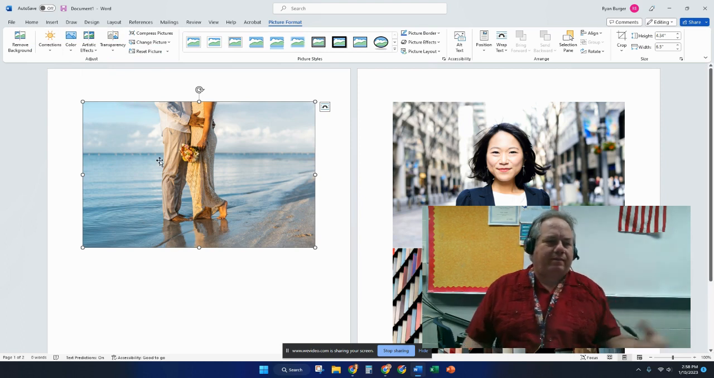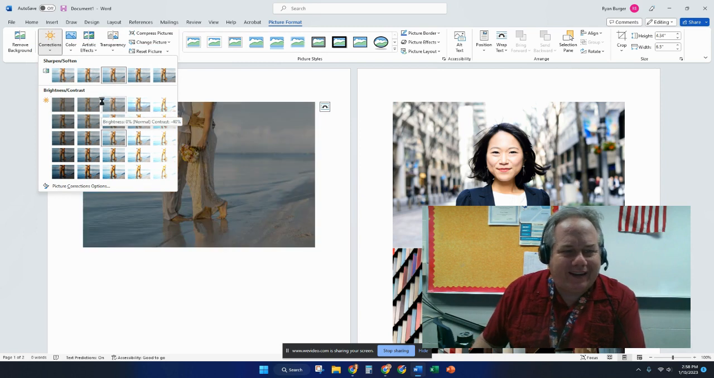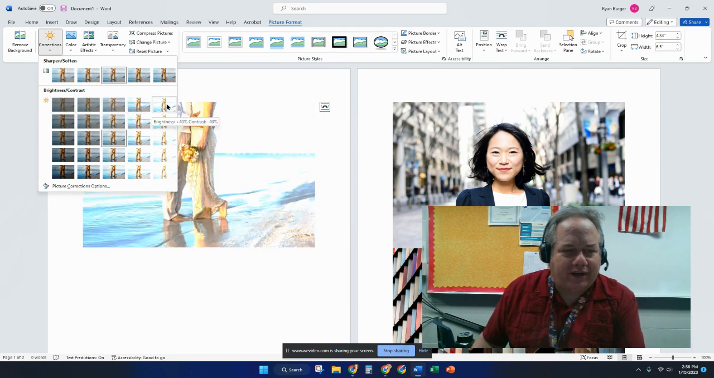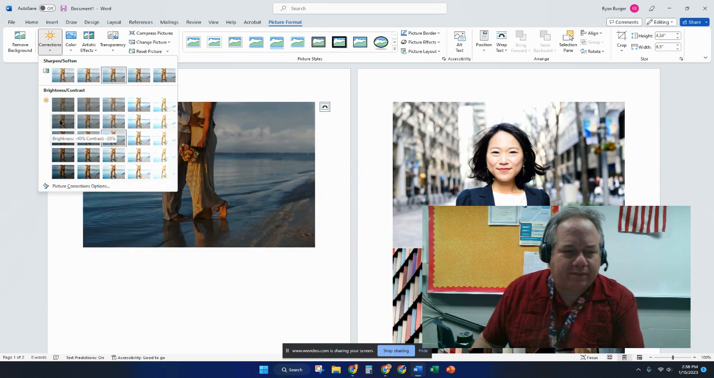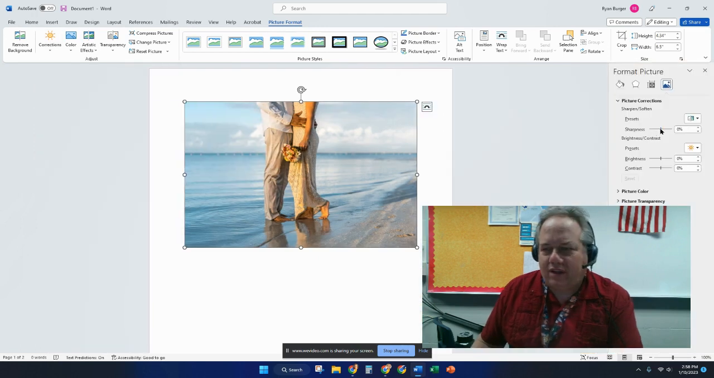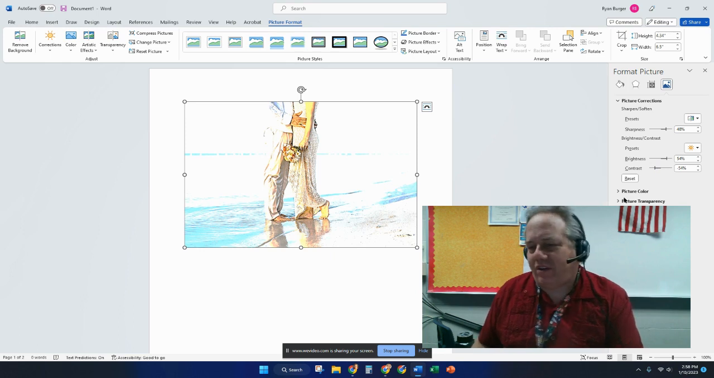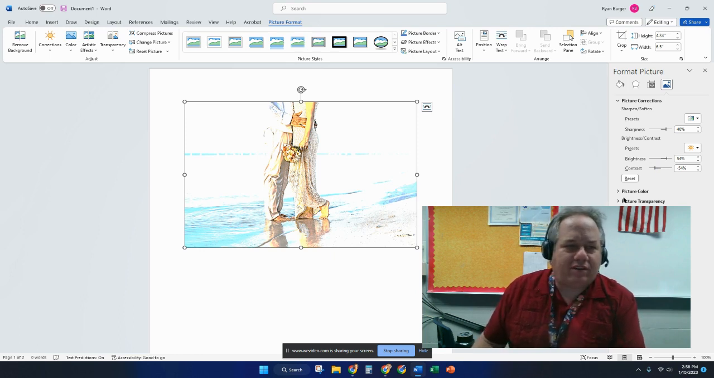So corrections. Say you want to go a little artistic on this. You could tighten it, you could take it darker, brightness, contrast. You see all these different options? These are all in here that you can change, or you can just go manually into stuff yourself and make it a little bit sharper, make it a little bit brighter, make the contrast a little bit lower. And hey, you got some artistic style there. Look at that. Okay, so that's the very basic stuff in the picture corrections area.